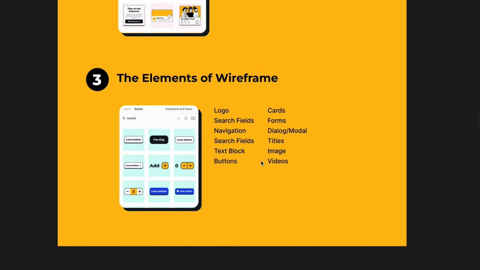And third is, what sort of elements are there in the wireframe? So there will be logo, search fields, navigation, back and forth the user will be able to do. There will be search field, text blocks, buttons, cards, forms, dialog modals. Modals are nothing but, if you click on something, some pop-up comes onto your screen, or a bottom sheet, right? There will be a title, header to the page, there will be images, there will be videos, etc. So anything which makes a product feature are the elements of a wireframe or any design system.